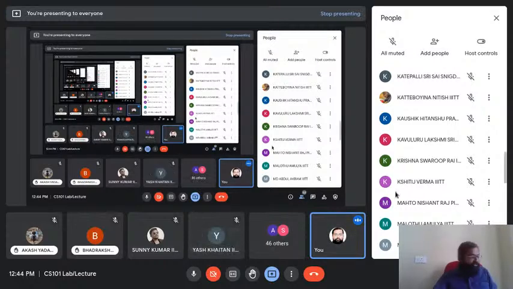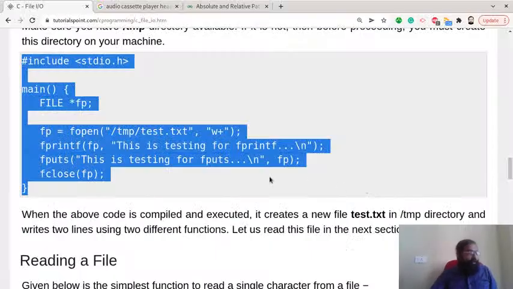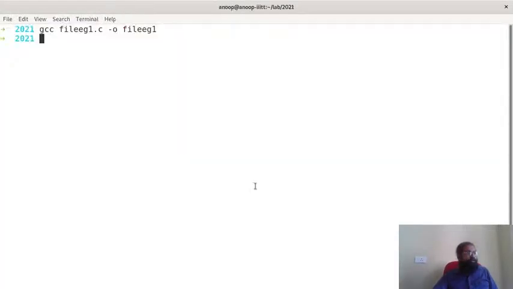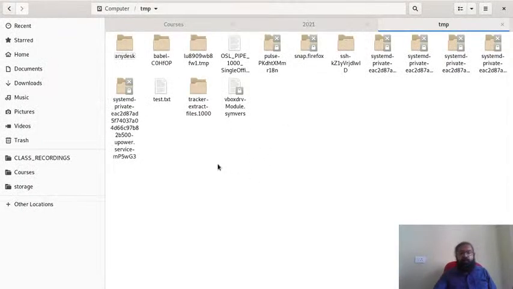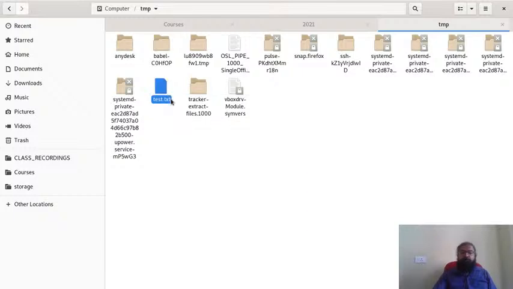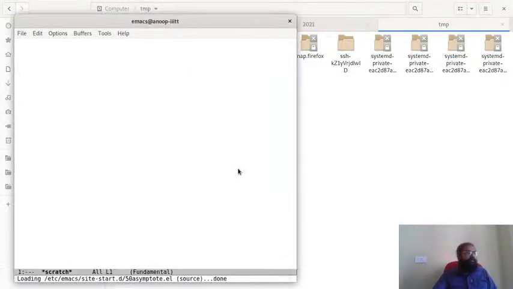Okay, thank you, Yash. So we have the program. We have saved it as file example. It has compiled, and now let us try to run the program file example, and let's go to the folder temp, and you can see that in the temp folder it has created a file called test.txt. Let's open it with Emacs and see what happens. Is the content there in that file?